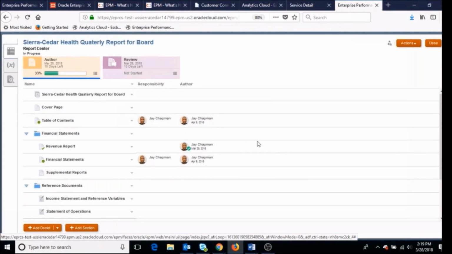So here I am in the Report Center. This is the same for any report package that you create, and it's a powerful UI that gives the user the ability to see the status of each development phase. They can see what's happening in each phase. They can see who's responsible for specific content, whether it's a doclet or a reference doclet.